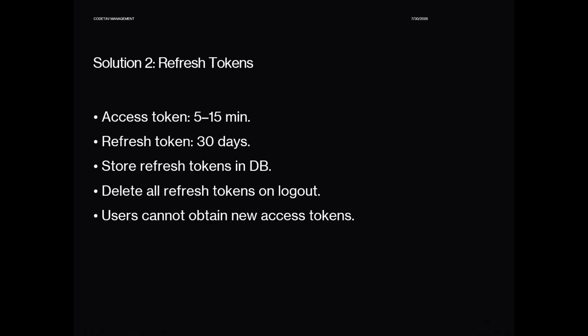Now what happens during logout? The application deletes every refresh token stored in the database. Now, even if somebody has the access token, it will expire in a few minutes. After expiry, they need a refresh token, but it has already been revoked. Therefore, no new access token can be generated, and that basically reduces the attack window. Understood?